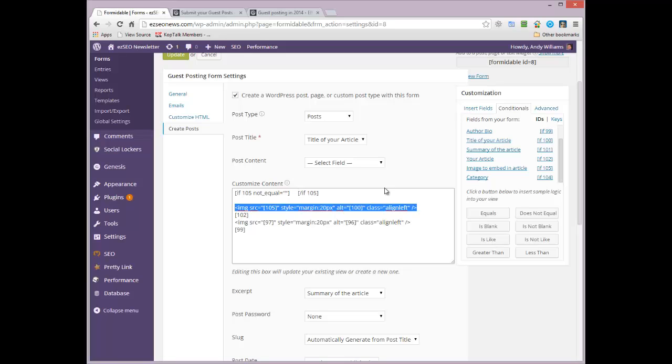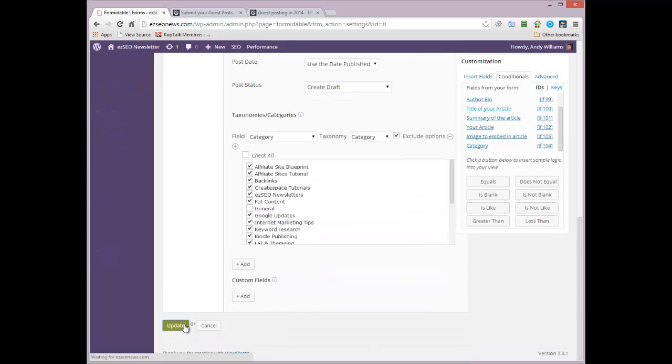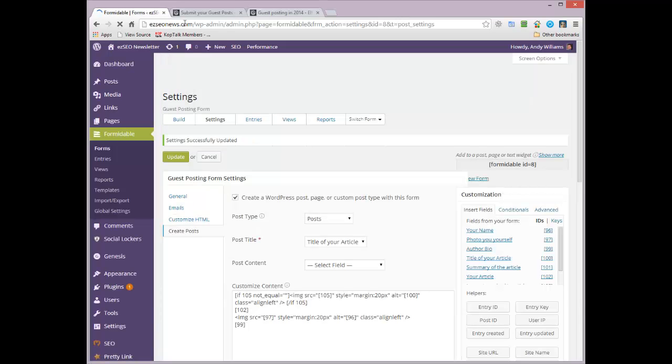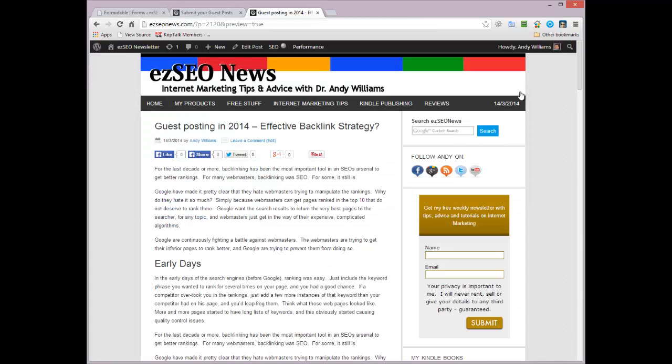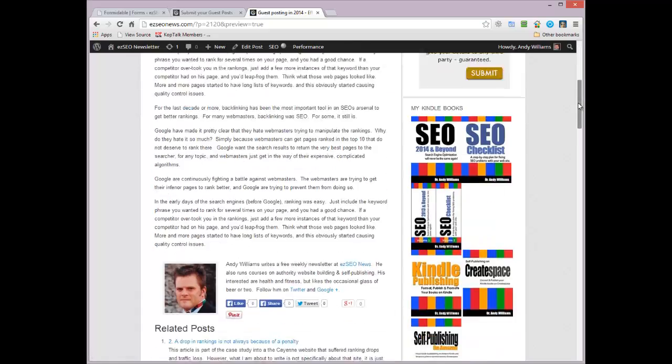Okay, and what we want to carry out there is the insertion of the image to embed in the article. Okay, so let's just check. Update. This is my article. Let's refresh, and now we have the image embedded in the article.